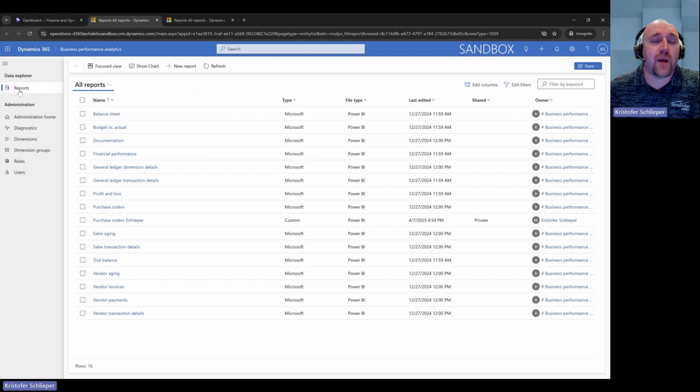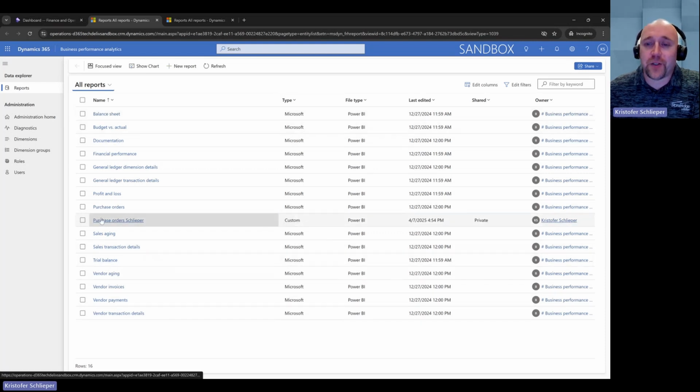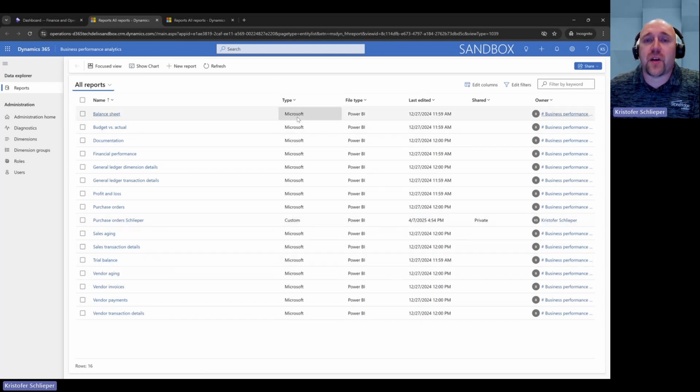You can see here I have my reports. And most of these, you can see here, the type is Microsoft. I have a custom one that we're going to take a look at in just a minute. But the Microsoft report ones are going to be the main ones that Microsoft has. Anytime they add new ones or put new ones out here, they will always say Microsoft.